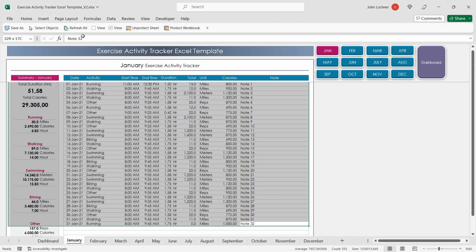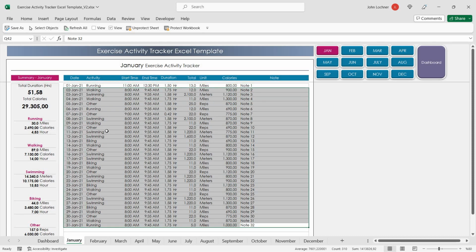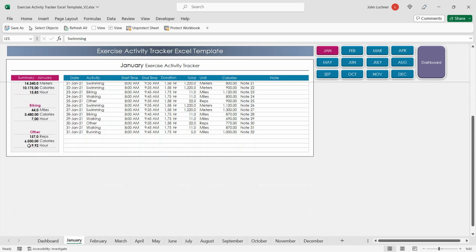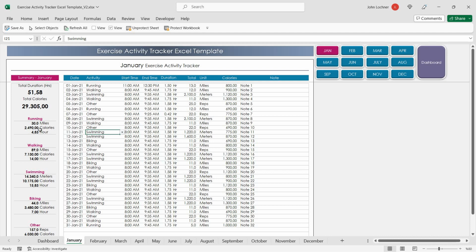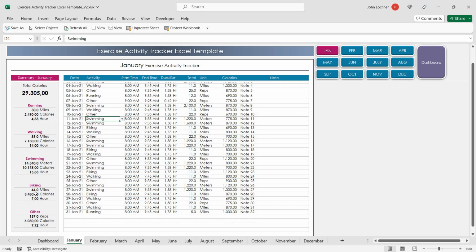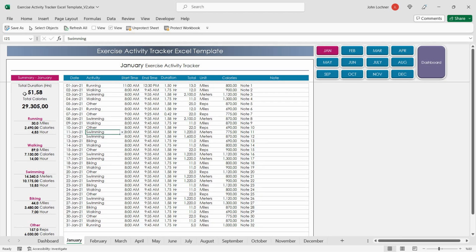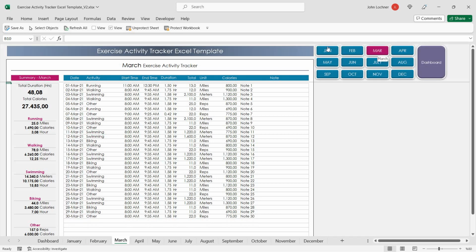Once you complete inserting your data, you can see the results on the left-hand side. You can see your results for each category and also the total duration and also the calories you burned. Apply this kind of data to each relevant month.